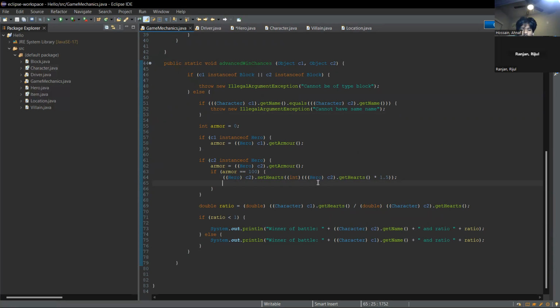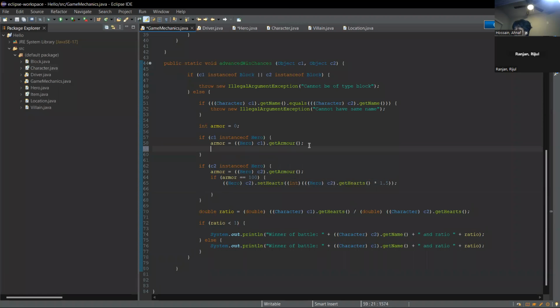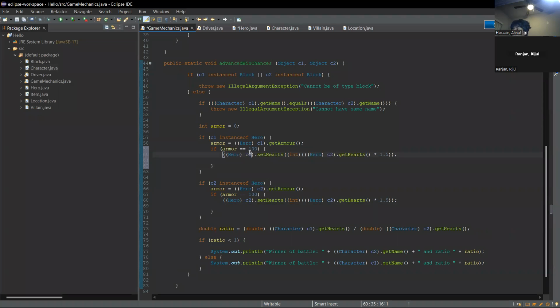Cool. Is everything else good? I think so. Oh, you have to add the same part to 57, 58, 59. And everything else should be fine. And just change the C2s to C1s.